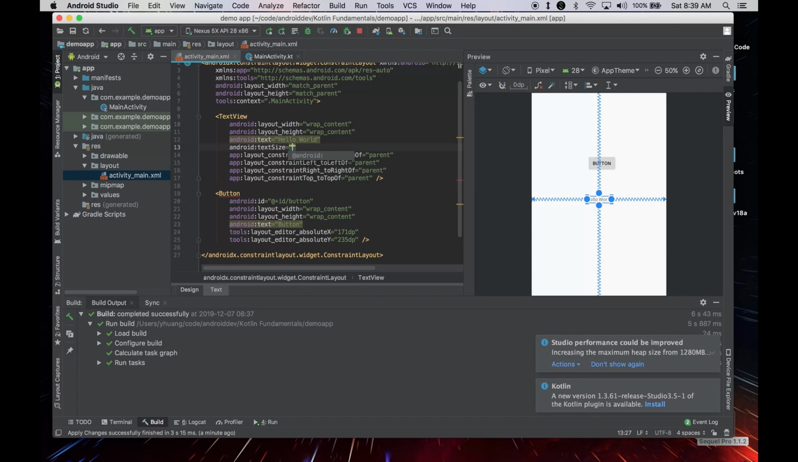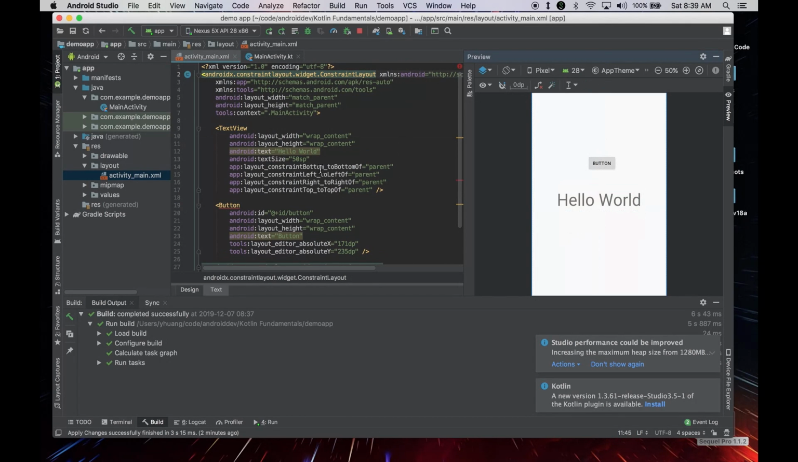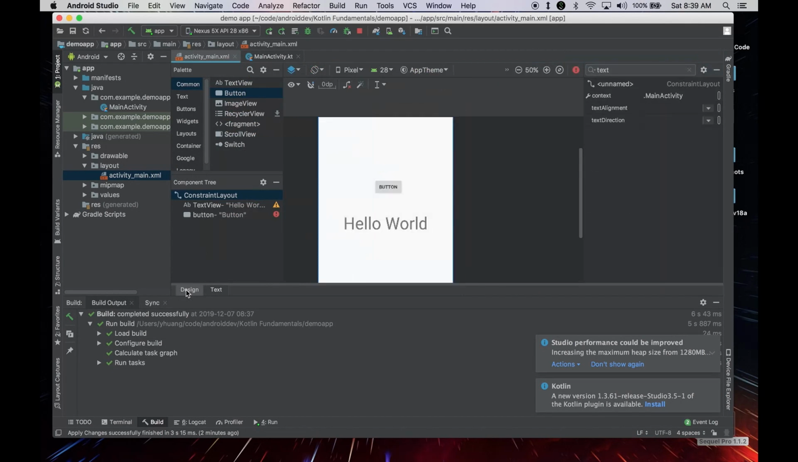For text size, you always use the SP dimension. So let's say I want to make it 50. Now you see the text changed. This is very useful if you know the property name that you're going to play with, and if you want to do it quickly. Sometimes this is a lot quicker than the design view.